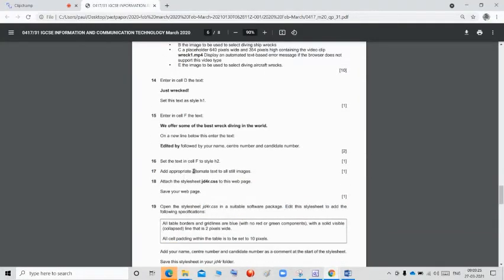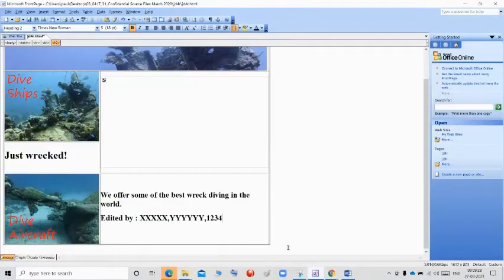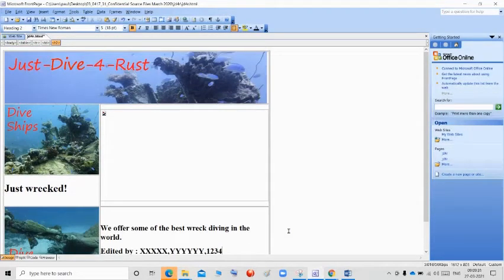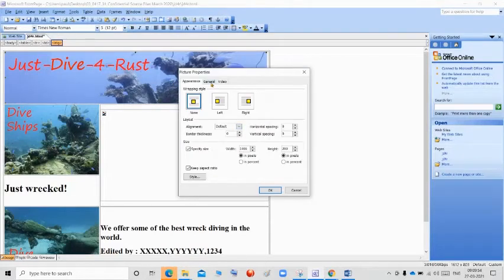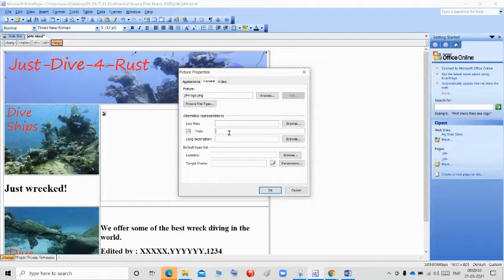Next, add appropriate alternate text to all still images. For all the images, we want to give alternate text. Why are we giving alternate text for images and videos? Some browsers do not support images, and some do not support videos. At that time, if you give that text message, we can know the image is inserted. For the first image, right click, go to picture properties, general text. I am going to give "logo", because this is the logo.